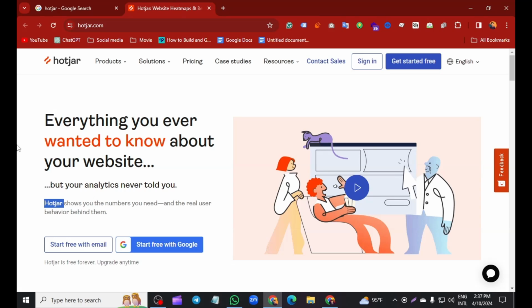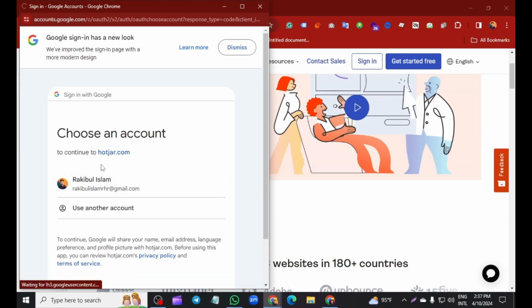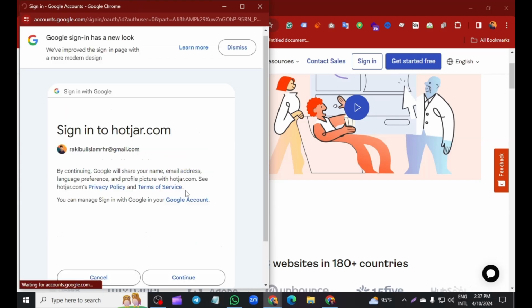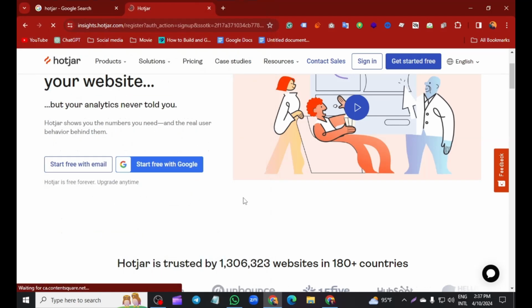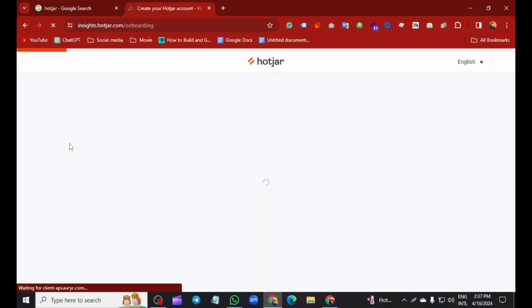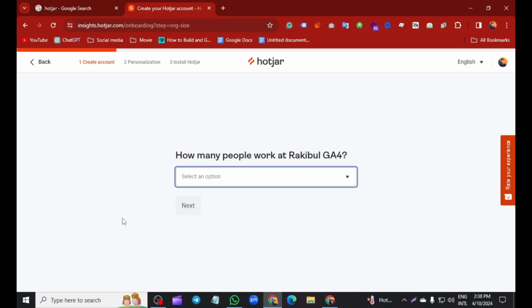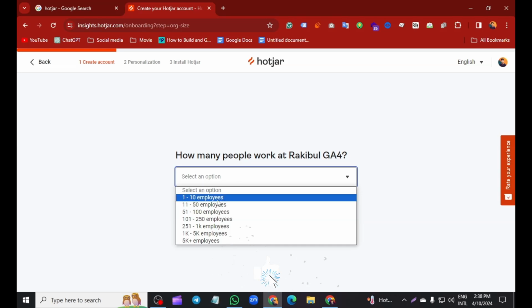First of all, come to the Hotjar website and create a new account. I can select start for free with Google, so I just select it and continue. Look at that, it is already processing. Then I write our name and select the next options, and just employee.